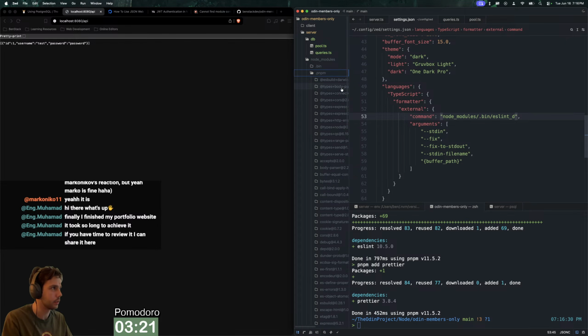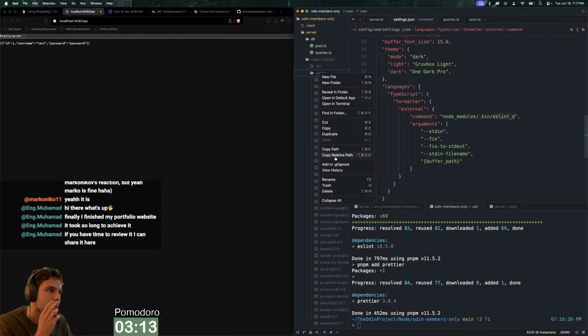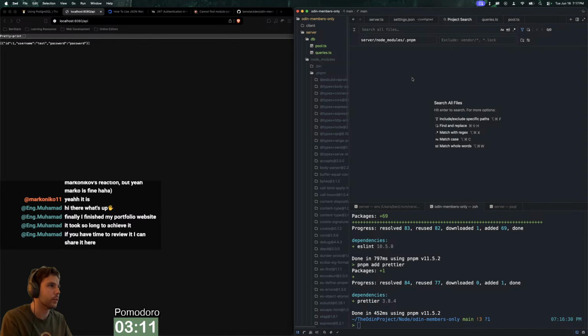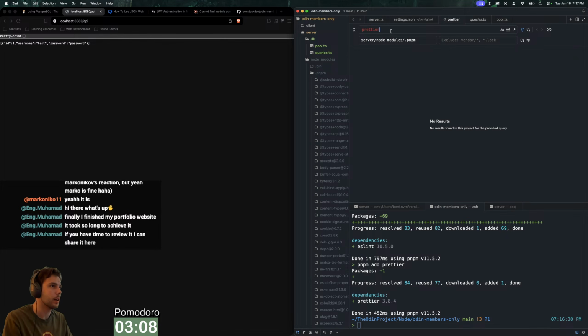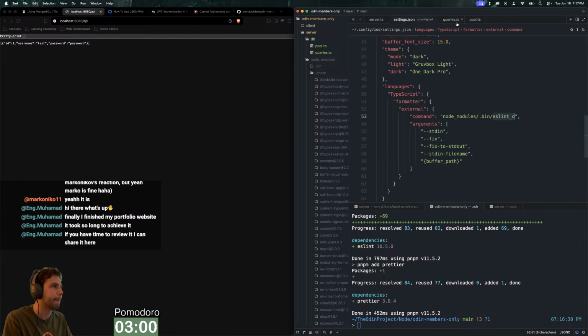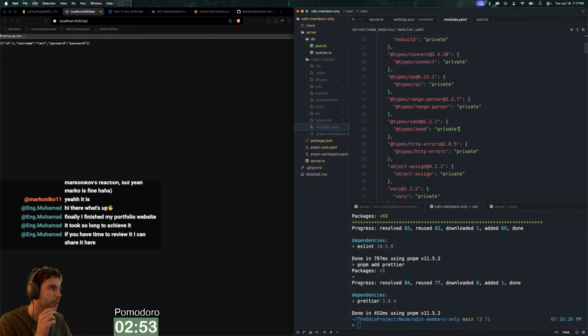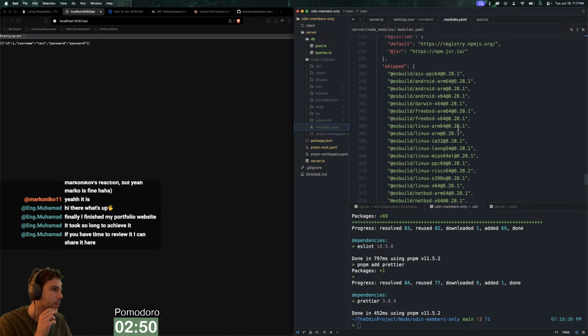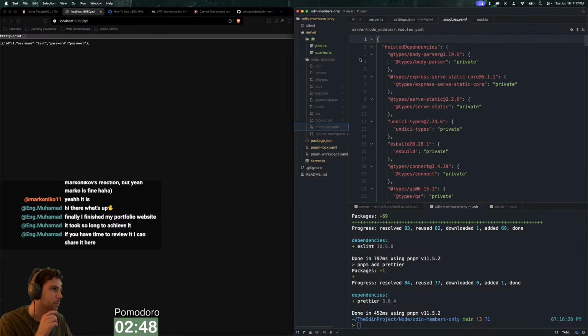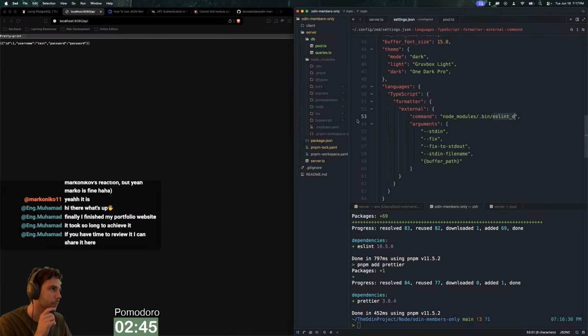Can I search it? Not in here. Find in folder, prettier. Okay, so it's not in the folder. This links. This also could be a fundamental understanding of PNPM versus NPM, right? Because I don't think PNPM actually stores packages locally, right?